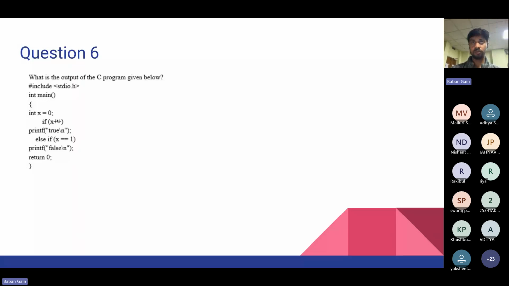So at this point, the value of x is 0. So this will not be executed if x plus plus. So printf true will not be executed because this statement is false. Then after that point, x has been incremented to 1. So if x equal to 1, now it is true. So in this case, this statement is true, so false will be printed. So yeah, false is the correct option here.